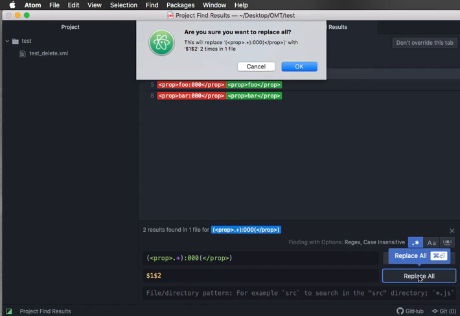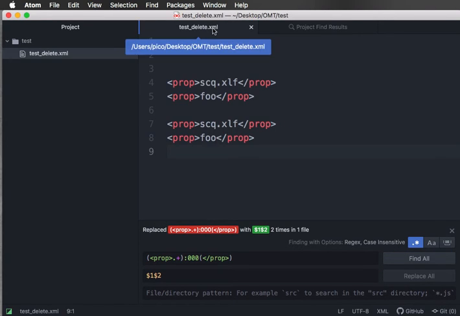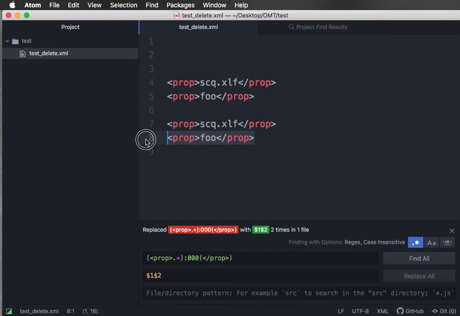But when I actually replace all and confirm, this is what I get. So it is using the capture groups of the first occurrence to replace in all the cases. So this is not okay.